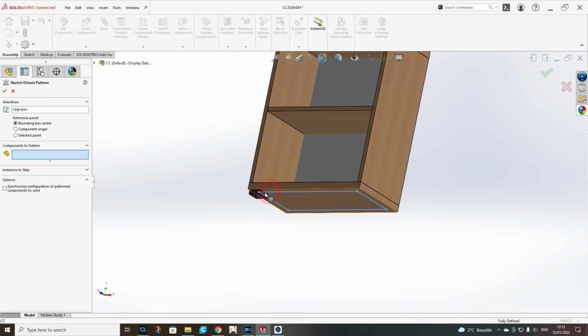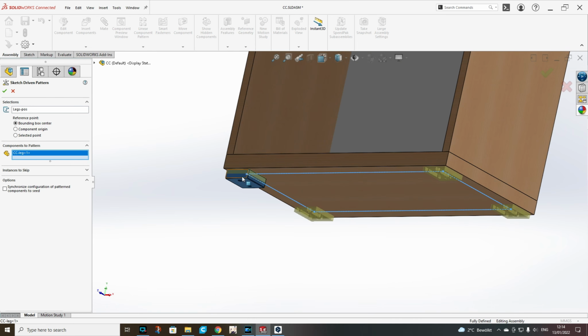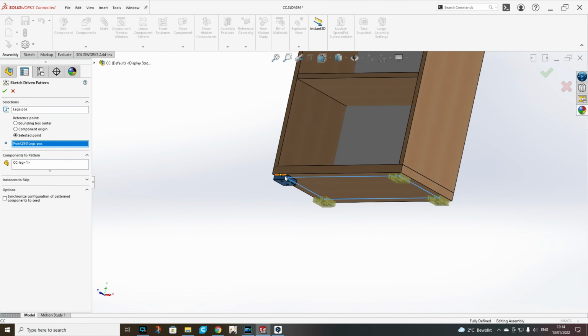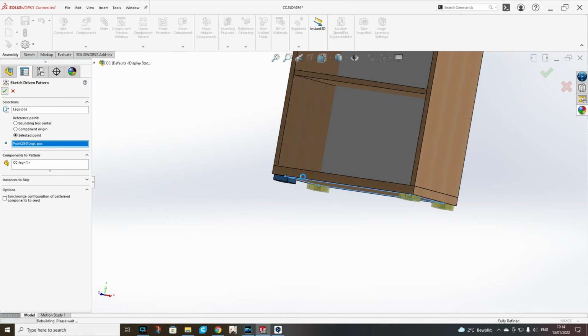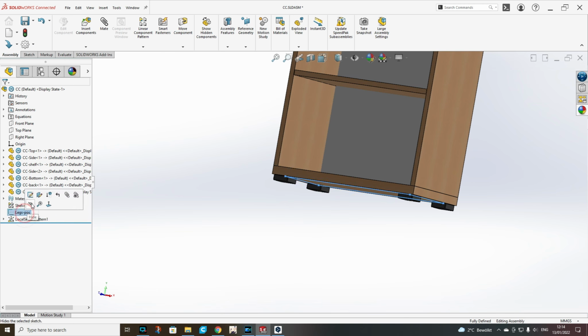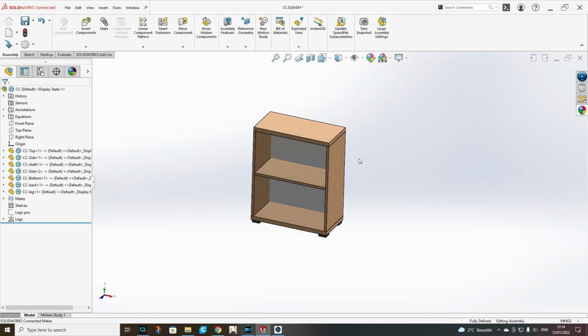We choose this sketch, we choose this leg. By default, it's aligning the origin of the leg to the point, but we don't want to do this. We want based on selected point and choose the one on which our leg is sitting, and then just give it OK. We can hide the leg position and now add here that this is our legs. And as you can see, our cabinet is ready.